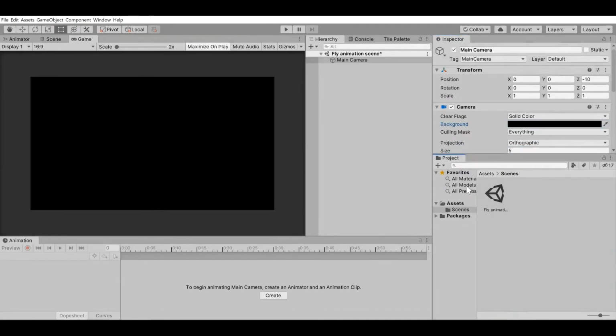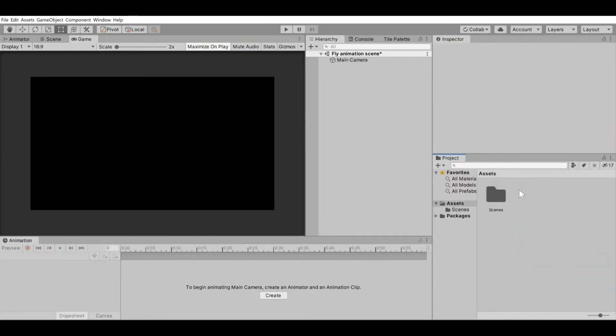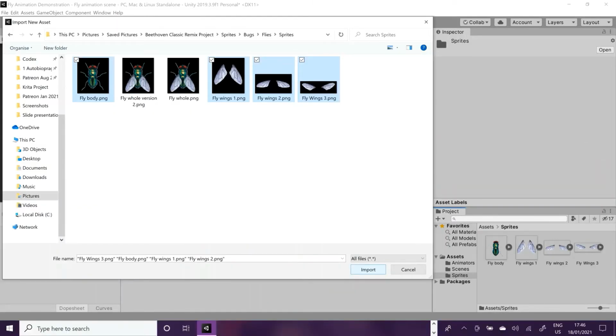Next, we're going to go down to the project window and we're going to go into the assets folder. Here we're going to make another folder called Sprites, because you want to keep things nice and organised. Then we're going to double click to go into this folder and then right click with our mouse and select Import New Asset. Then we go and find our lovely artwork files and import them.